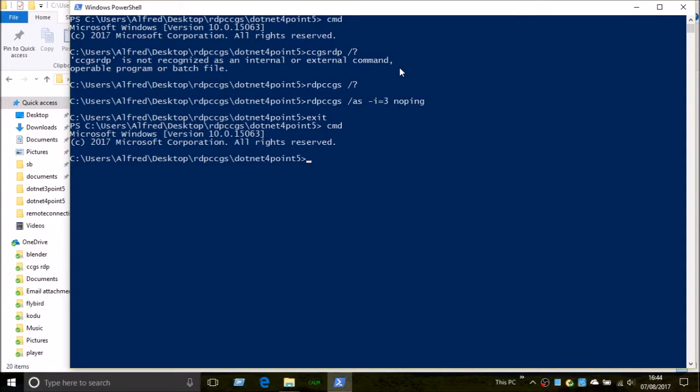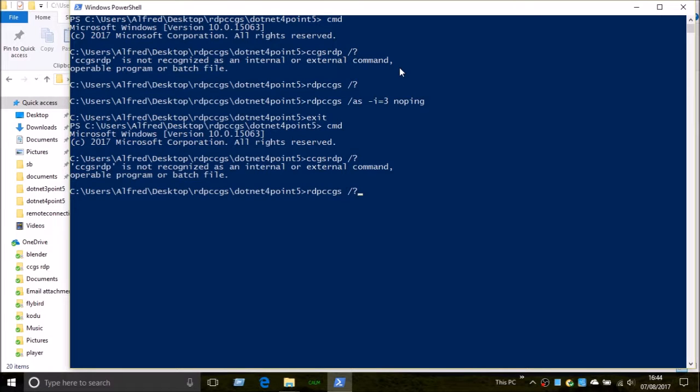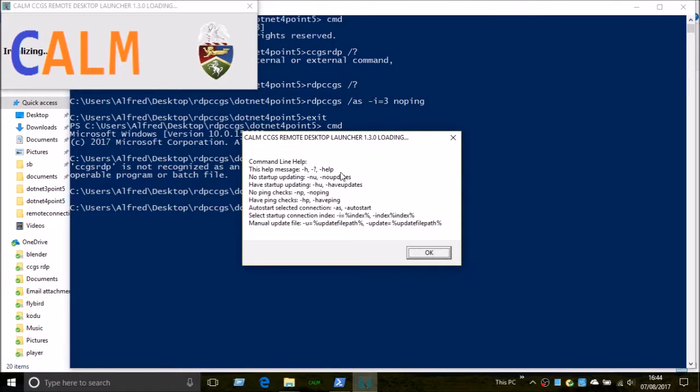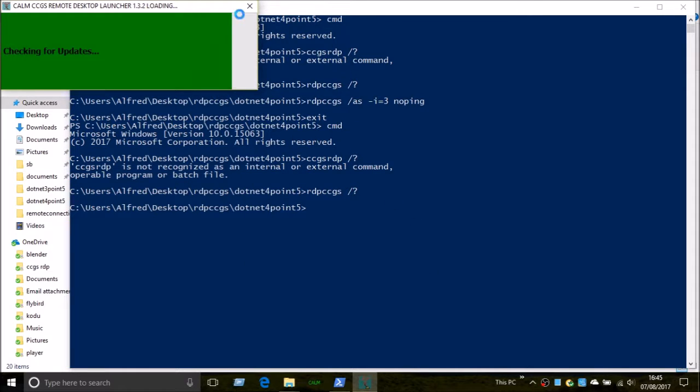Computer speed is an issue on my computer really badly. You've actually seen quite a few commands now. I mean, you've seen this disable startup update. That's the useful thing about this.